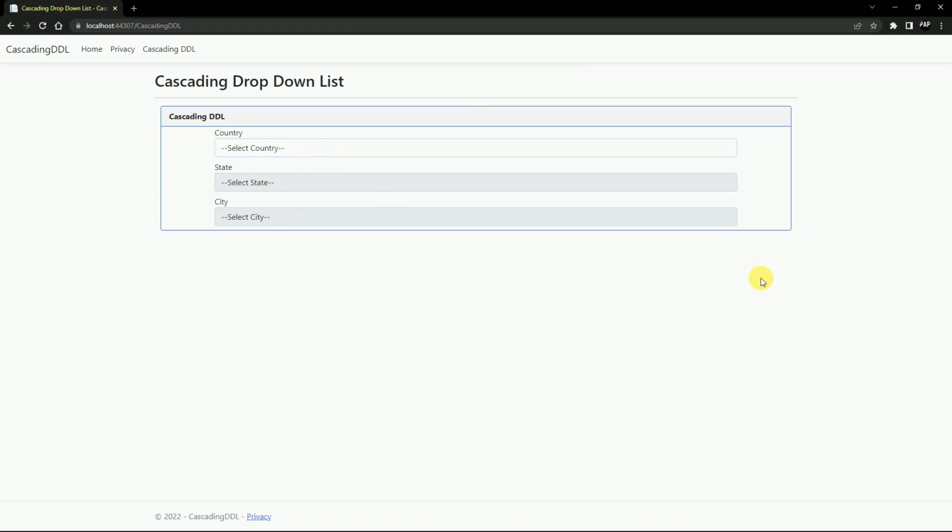So like this we can create a cascading drop down list in ASP.NET Core by using Entity Framework Core and jQuery with Ajax calls. So that's it for today.